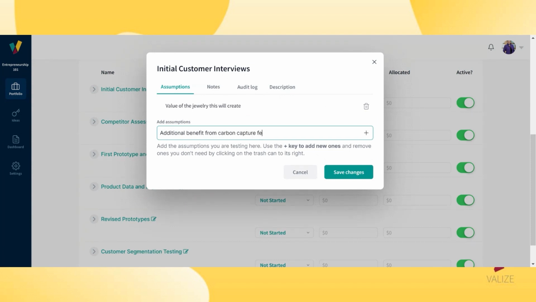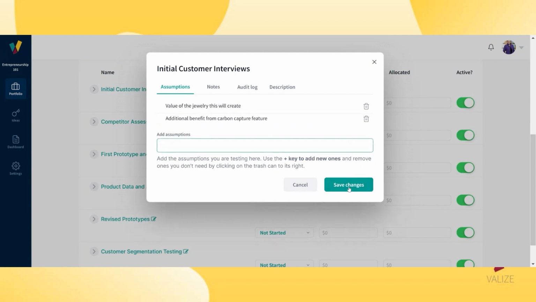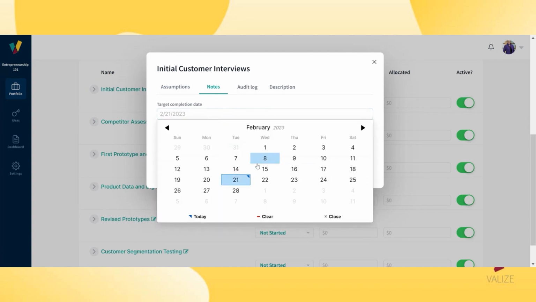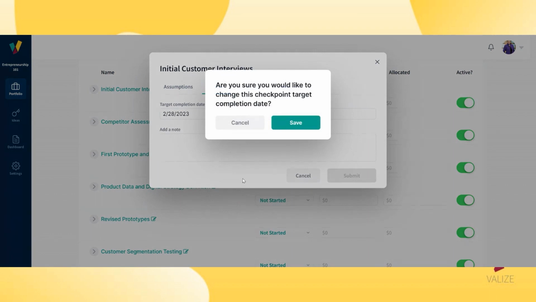carbon capture feature. And depending on how you set your class up, right, you can give them a hypothetical budget, right? Or if it's a real project, obviously they'd have a real budget to work with. You can also put in a target completion date. And if it was part of, say, an assignment series, they could put in the completion date.